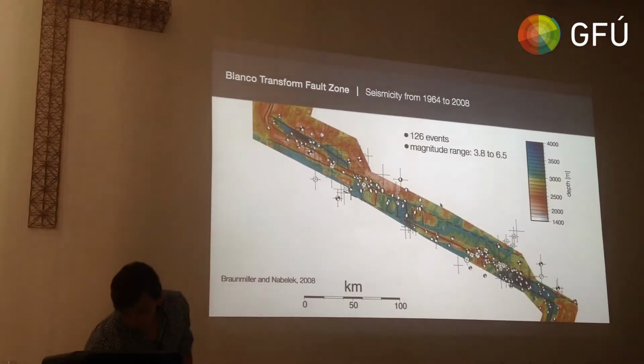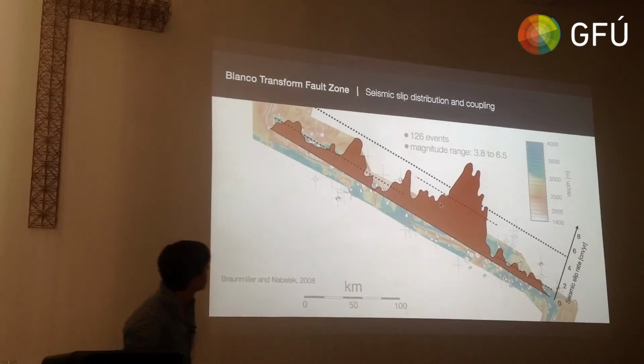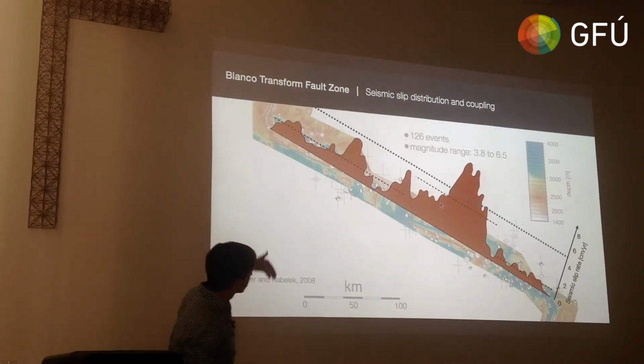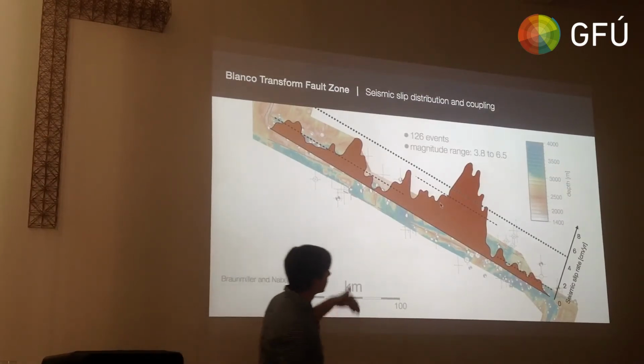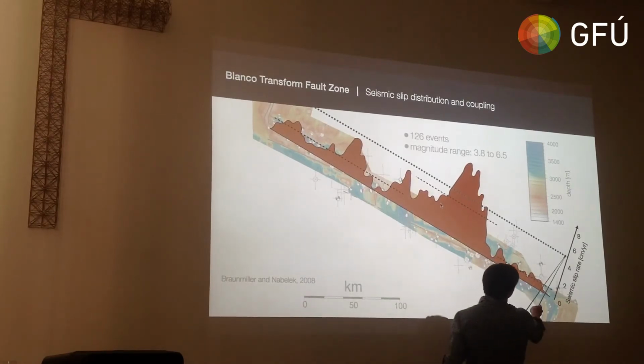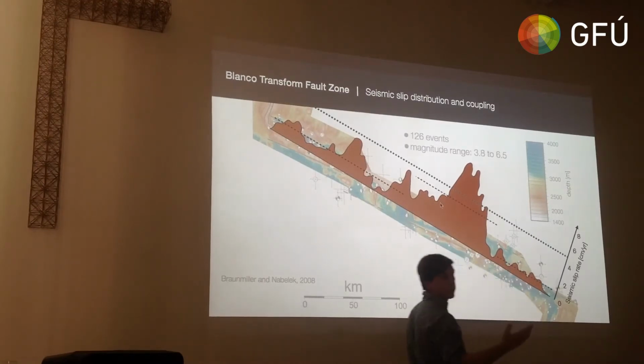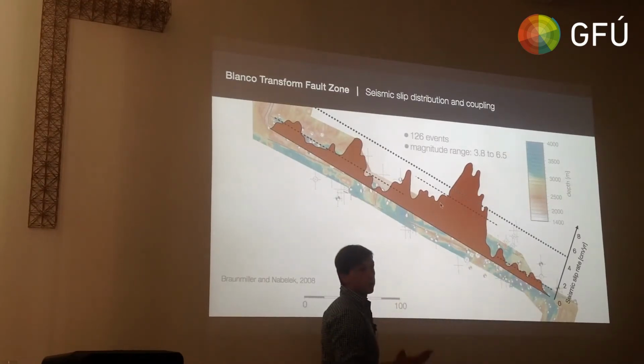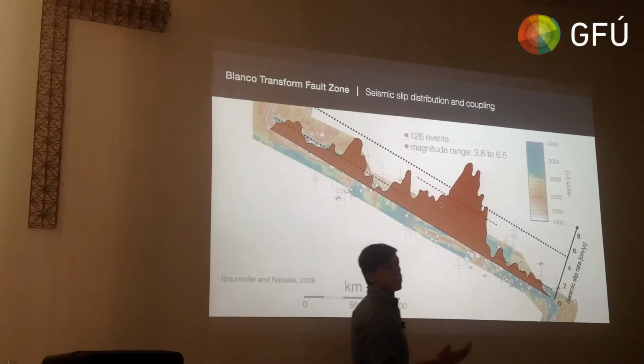But what is a little bit more important than just the epicentral map is the calculated slip and calculated slip deficit on the fault. So this line here is at 5 centimeters of slip rate every year. That's about what we would expect in the long term that the fault would produce seismically if it was fully coupled.